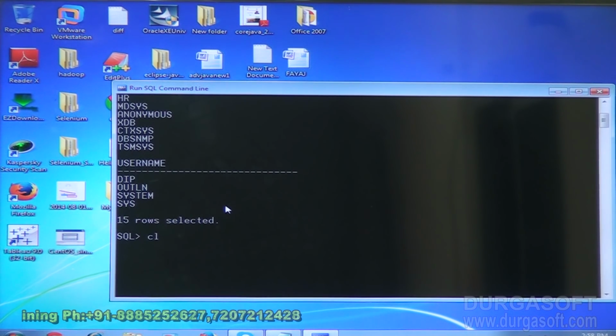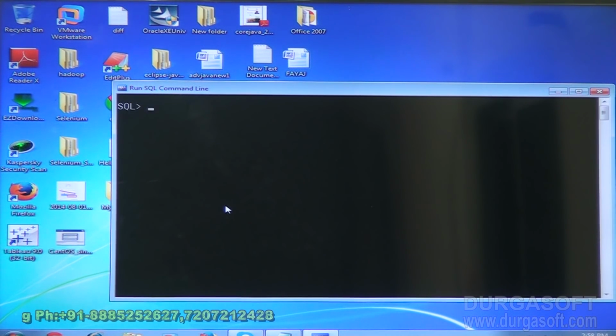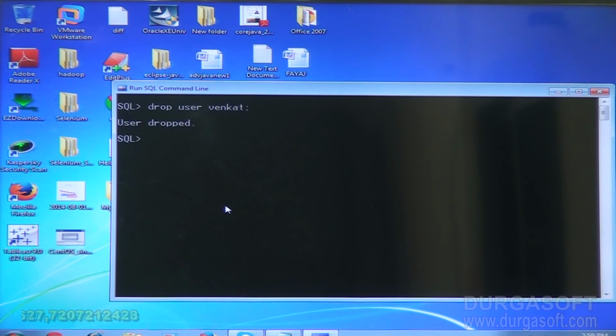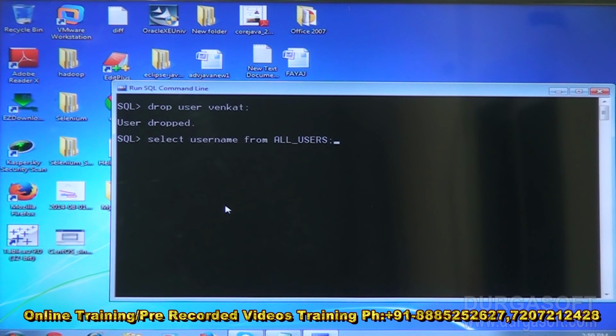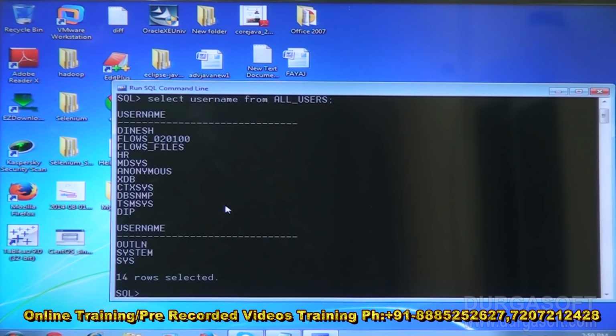Now let me delete the user account Venkat. Drop user username Venkat. So Venkat user account is deleted by the database administrator. Okay, then it is displaying the message user dropped. If you type the same query, yes, I want to get all usernames from the table all underscore users. All underscore users is a predefined table. It already exists inside the database.